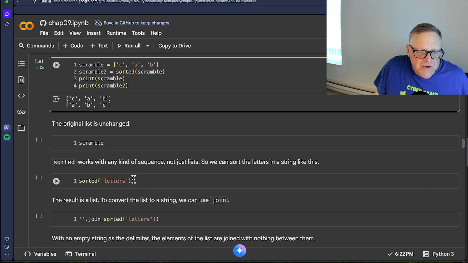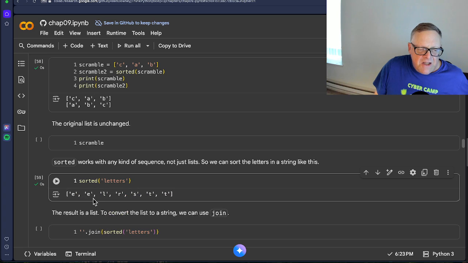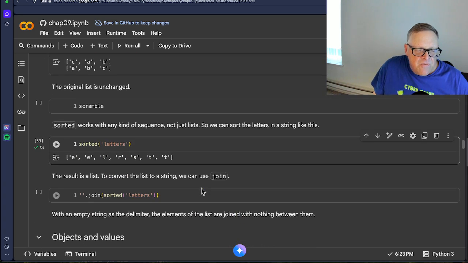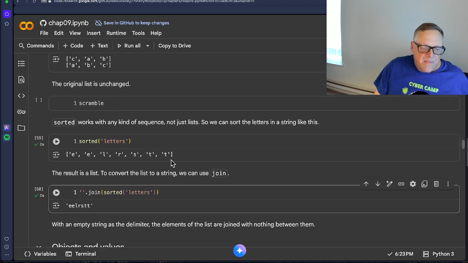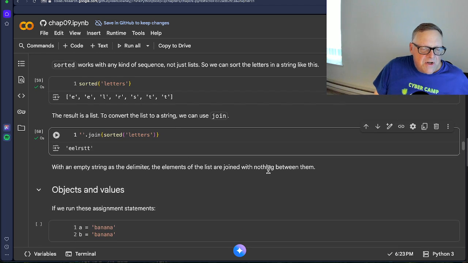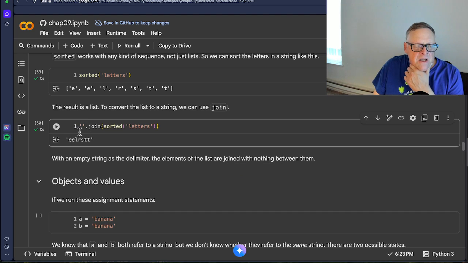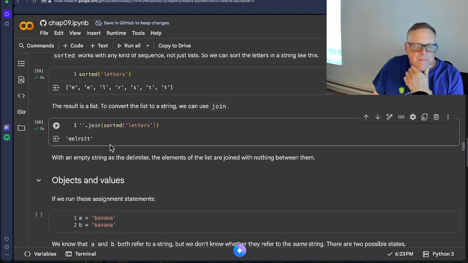All right, it works with any kind of sequence. So you can sort the letters in a string like this. The result is a list with all the letters in alphabetical order. You convert it to a string with join. But if you do, they're now alphabetically ordered. They're not ordered the way they were originally. And this is with nothing, so there's no delimiter between them.